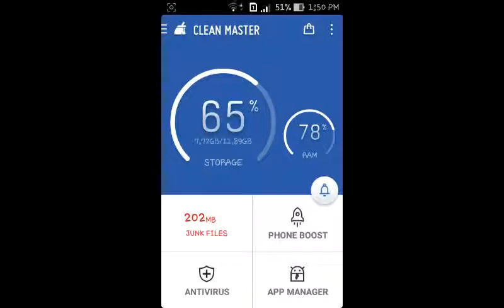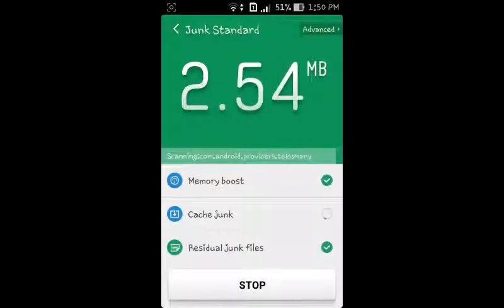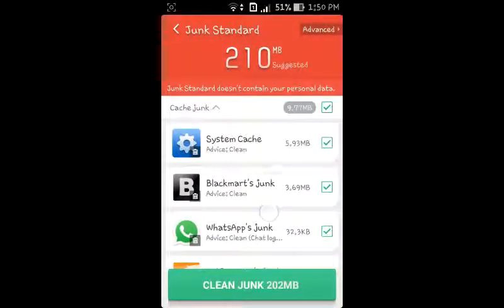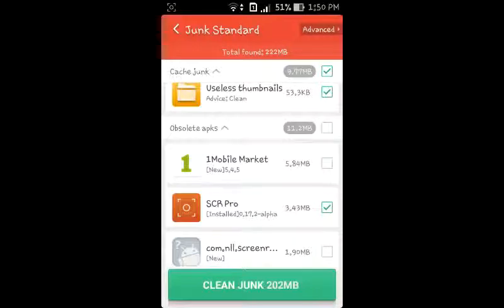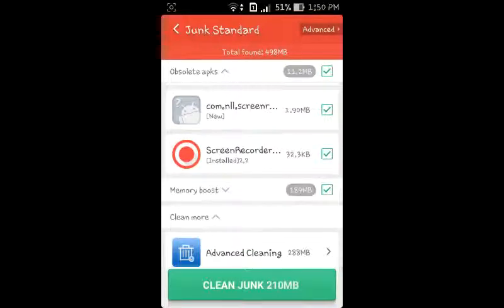So this is the first screen, as you can see. Firstly, the junk files cleaner directly showed up. This is the junk standard. It cleans the standard junk along with the memory boost. Here we go. It shows you the cache junk, etc. Junk standard is basically the most important and useful part of this junk cleaning app, because the advanced version is quite advanced, but it's not that useful. As you can see, it shows 9.01 GB, which is quite a bit.